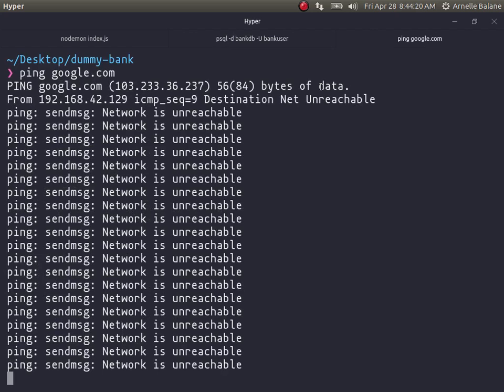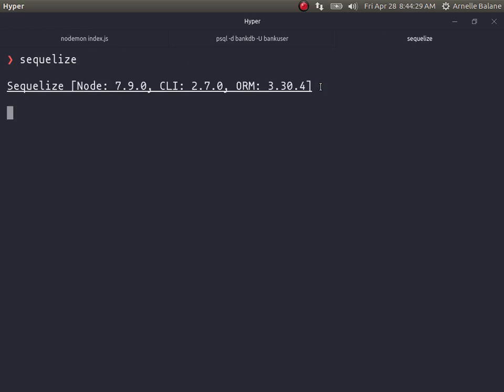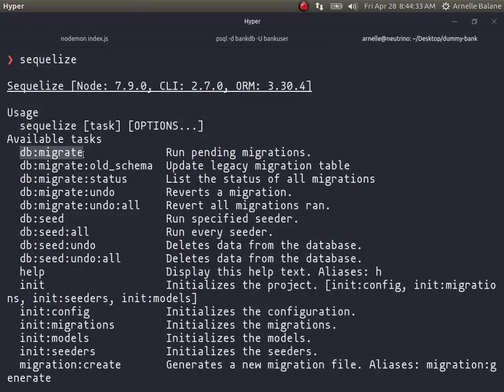Okay, so how do we run migrations? Shucks, what are you going to do? To run migrations, all you need to do, and if you forget, just check the docs, is the db migrate command, which runs pending migrations. As its description says, let's run that.